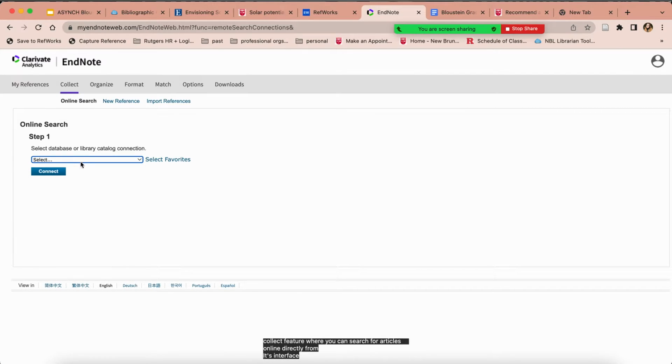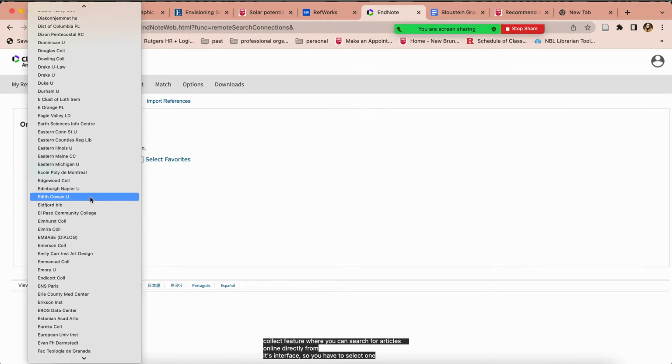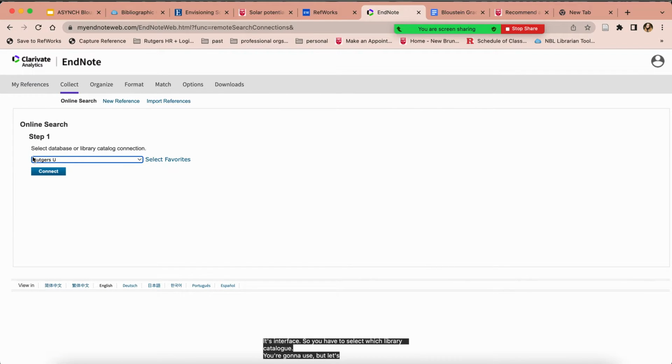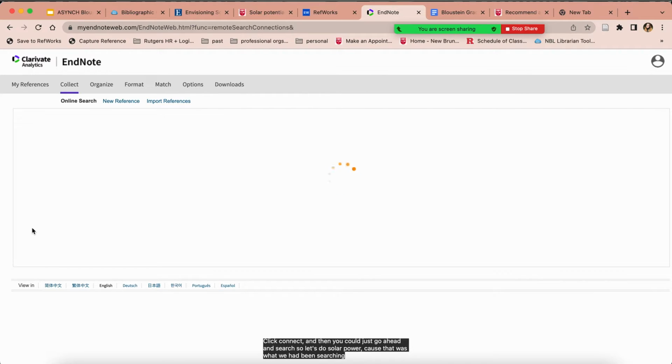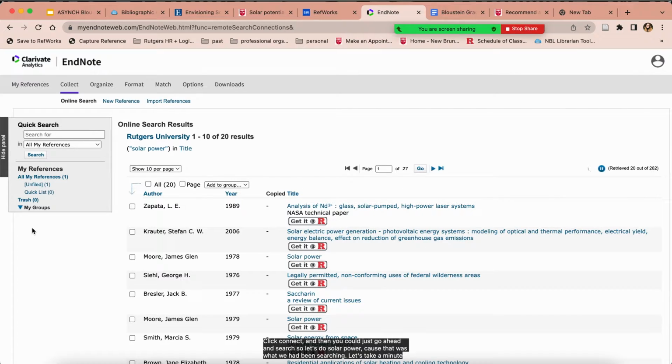So you have to select which library catalog you're going to use, but let's just type in Rutgers and it comes right up. Click connect, and then you could just go ahead and search. So let's do solar power because that was what we had been searching. Let's take a minute. Cool. So now we have all this stuff.